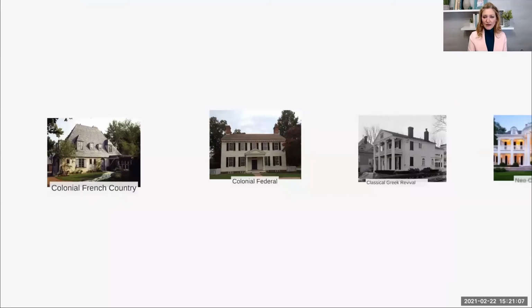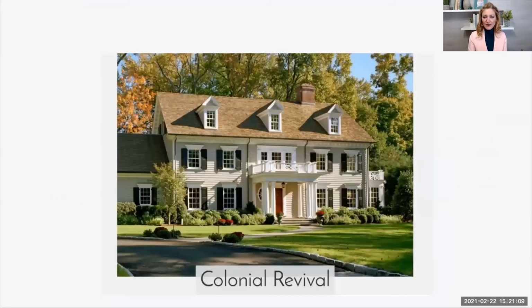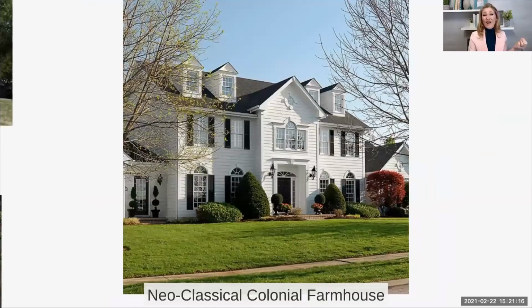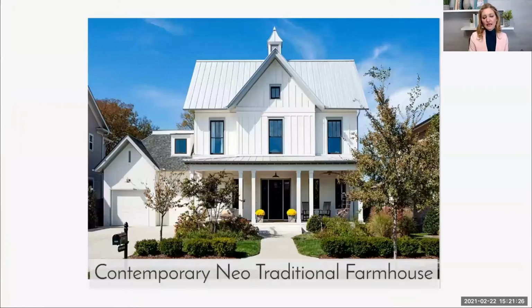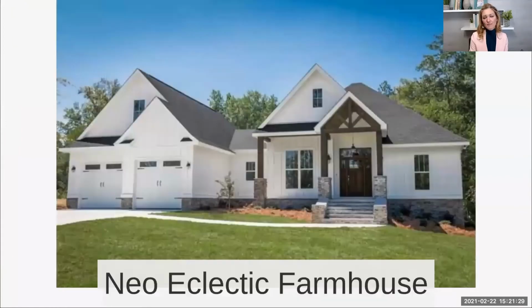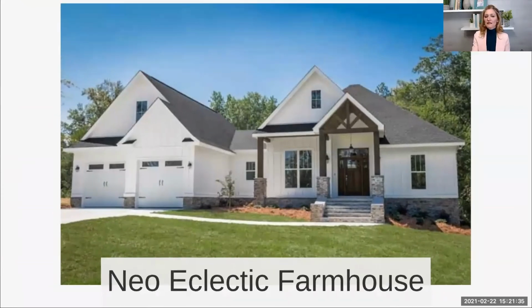So now look at it play out in contemporary architecture. This isn't a true revival, but a little spin-off of that neoclassical colonial farmhouse. It's a farmhouse color palette on what feels very much like a Georgian, right? Here's the contemporary neo-traditional farmhouse with that iconic board and batten siding, raised seam metal roof. Here we go, neo-eclectic farmhouse, but a little craftsman feeling, right? With the exposed truss and the stone piers. Kind of interesting, the blend.